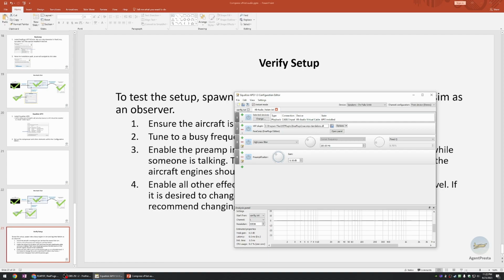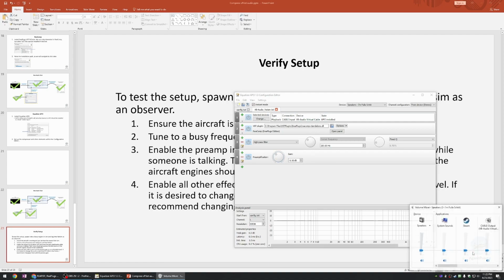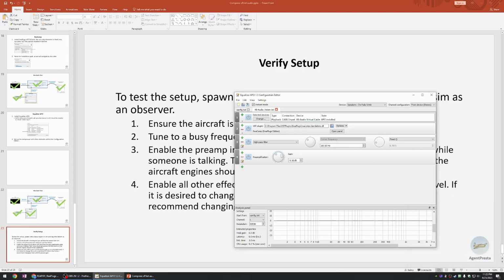You could also come down into your Windows sound settings like the volume mixer, and you could adjust stuff in there, but I'd recommend opening up the configuration editor and tuning this when you want to change the volume of, maybe you have a loud aircraft and you need to bring up the voices. I'd recommend doing it there.